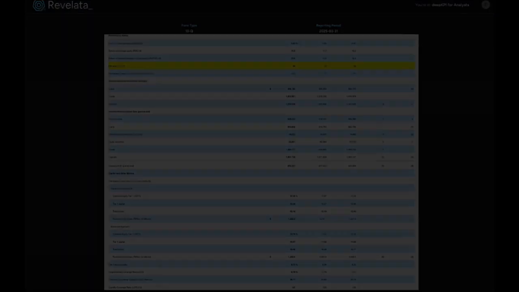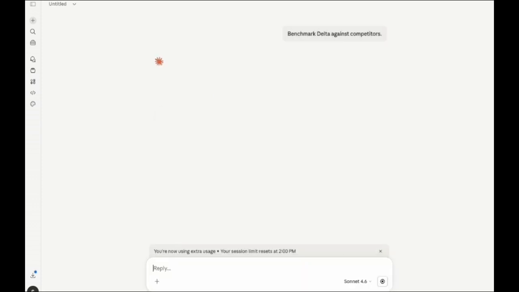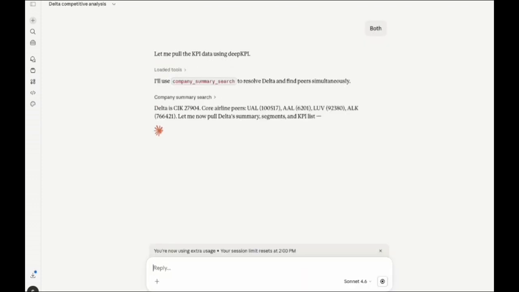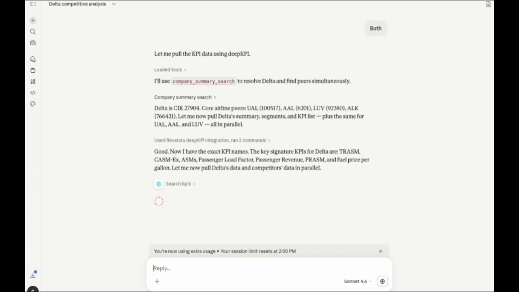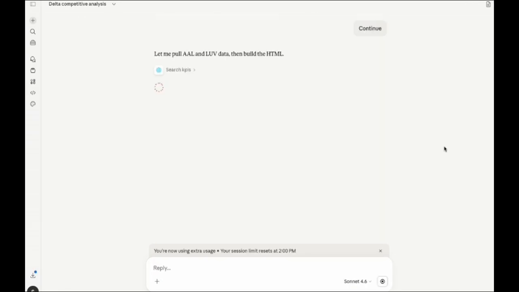Now, if you're an experienced investor with a workflow that you want to accelerate, here are a couple of things you can do to start working with our data. We have a great skill for benchmarking companies against peers. Here I'm asking Claude to do that for Delta. It's going to develop a fingerprint based on the segments of the particular company and their KPIs.